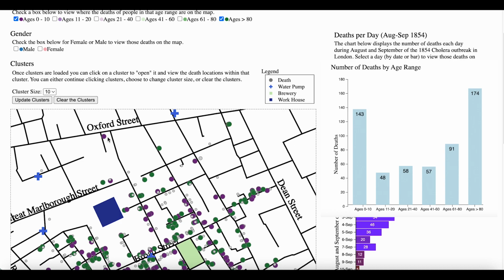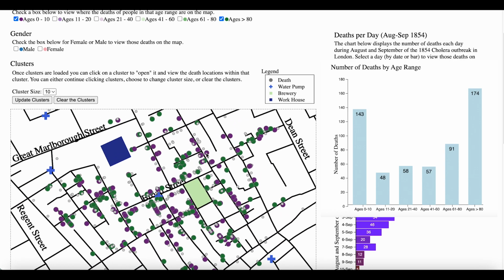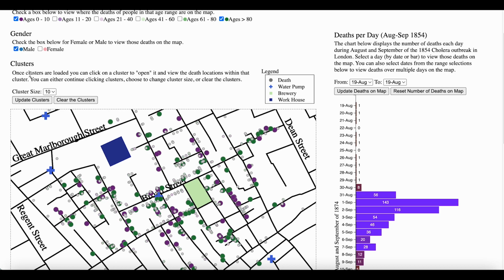So again, as you hover, you can see that those color-coded dots correlate to those deaths, but you can still see information on those that are not in those age ranges. You can then filter it by gender. You can see that it'll minimize the deaths of the opposite gender, allowing you to see the deaths in those age ranges of only that gender.